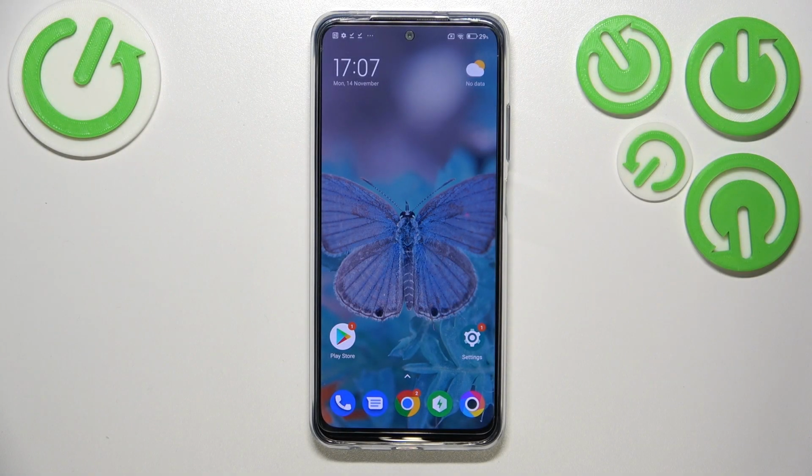Hi everyone, in front of me I've got POCO M5s and let me share with you how to change the ringtone on this device.